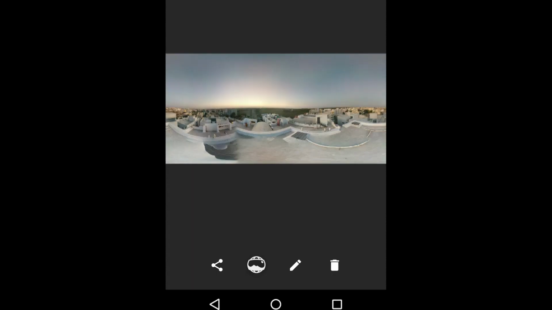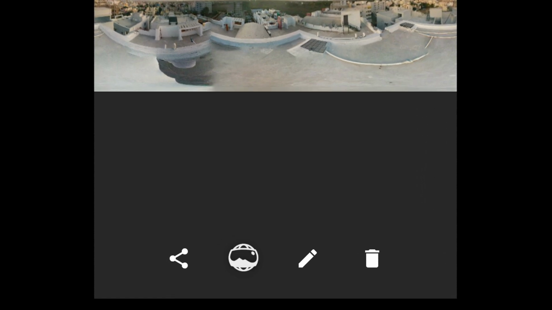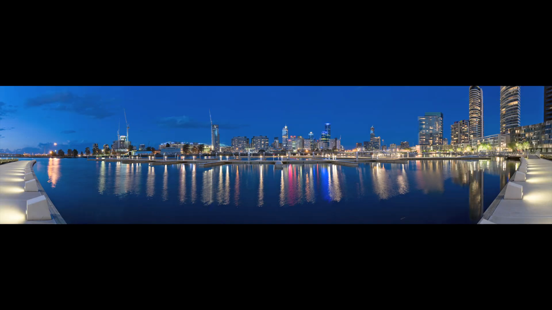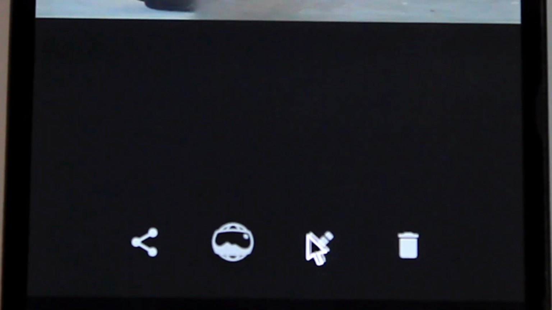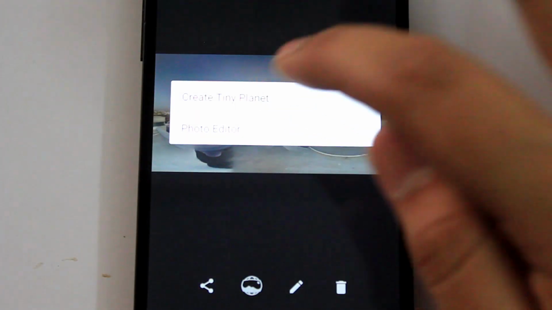Click on the photo and it will give you four options below, which are share, 360, edit and delete. Remember, you will get the 360 option only in the photographs which are taken in Photosphere or in panorama mode. Click on the icon which is like a tiny pencil or a pen, and then you have to click on the option create a tiny planet.